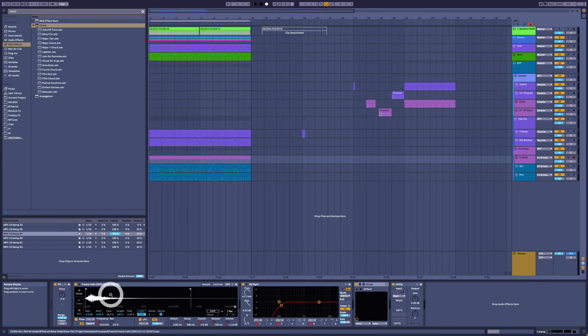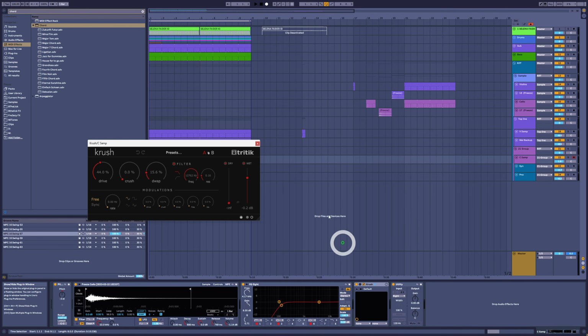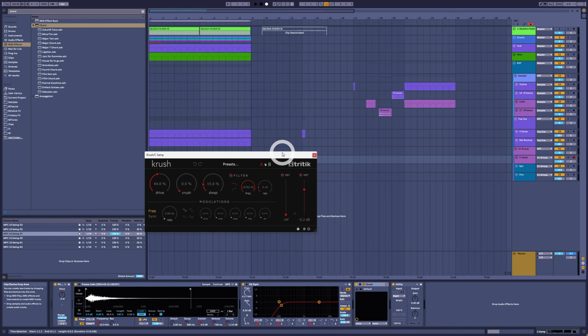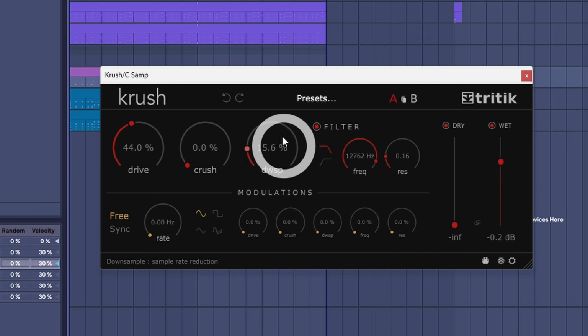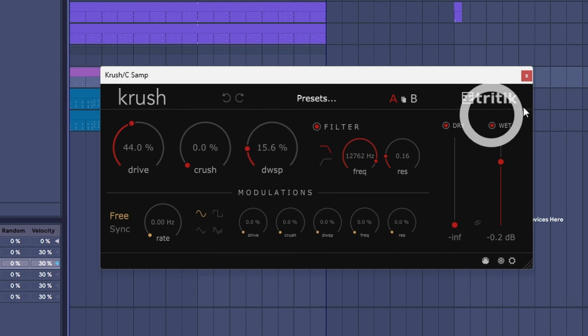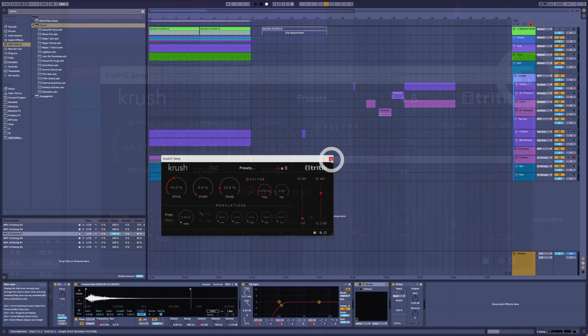Now, speaking of sample artifacts, I've added some more here with the free plugin Crush by Triptych. We're using it for a little bit of distortion and a bit of bit crushing. Actually, no, sample crushing here. Trying to emulate the low sample rate of some of the really old samplers.